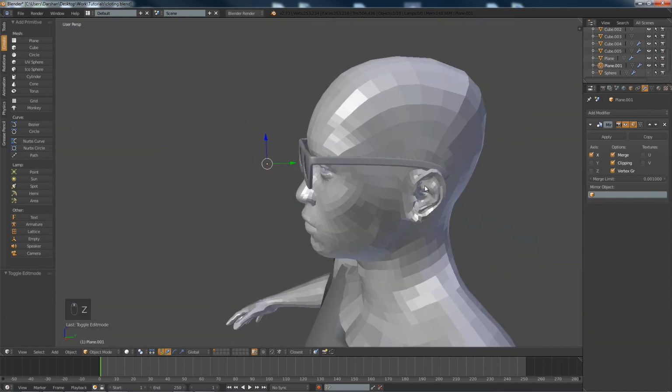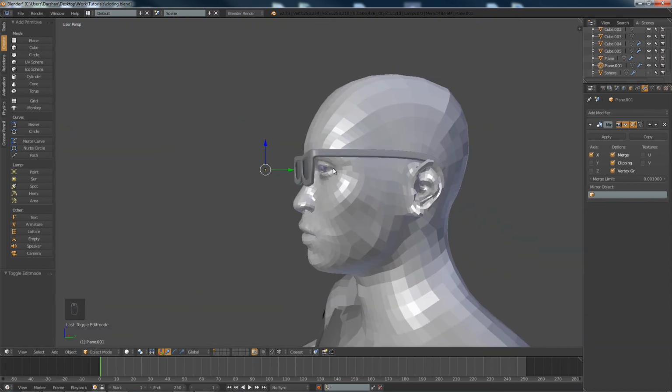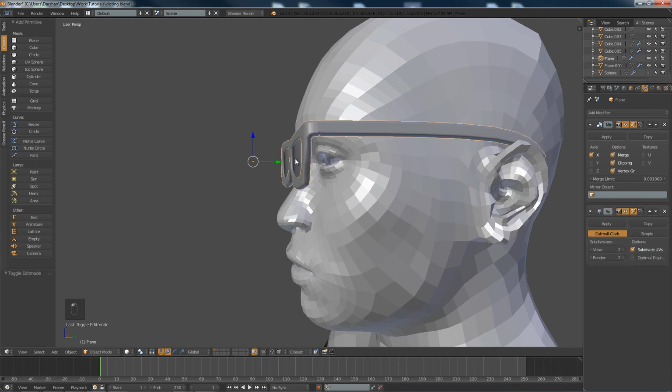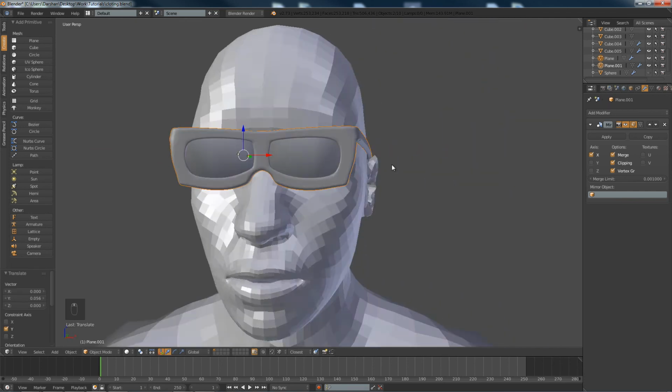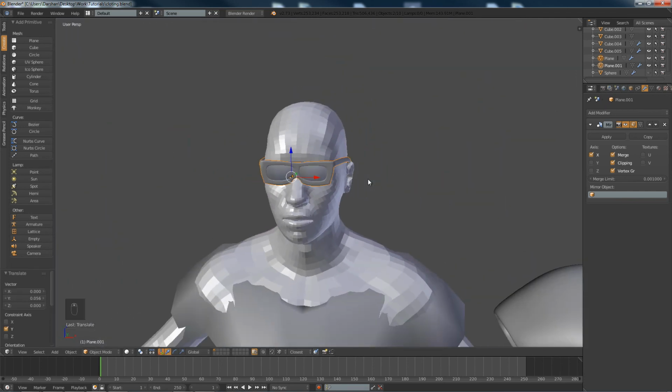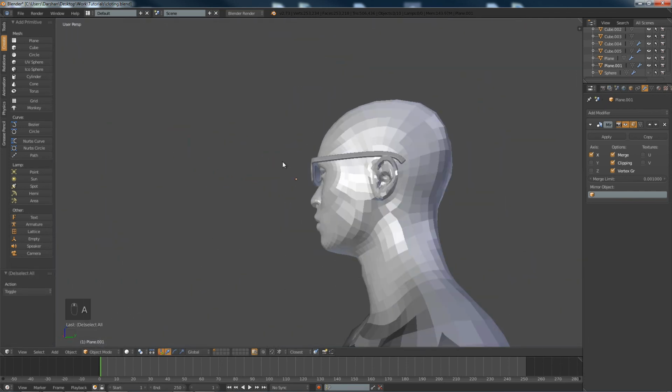So yeah, that's pretty much how you make glasses in Blender. Can move these backwards a little bit more, then onto our character. So yeah, thank you for watching.